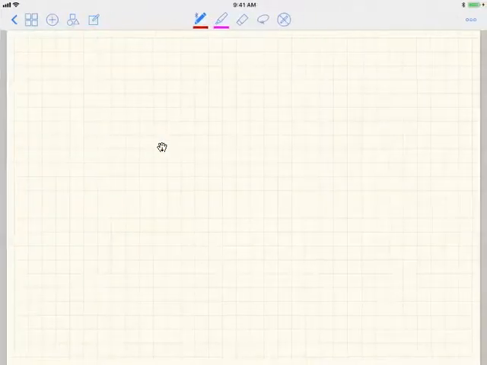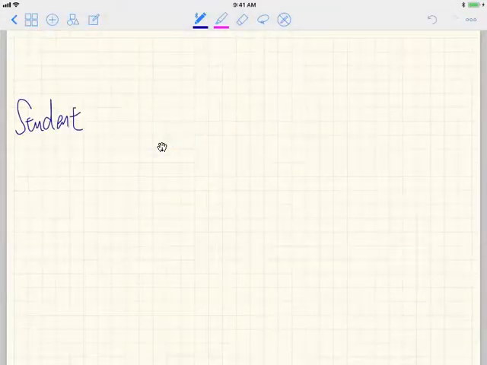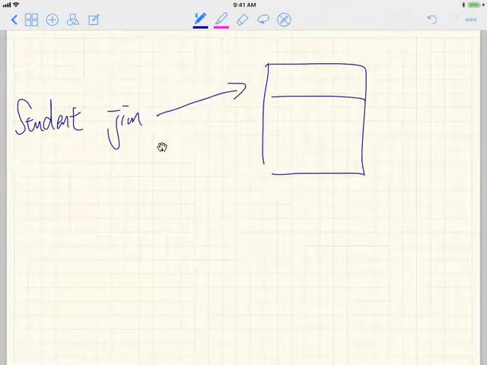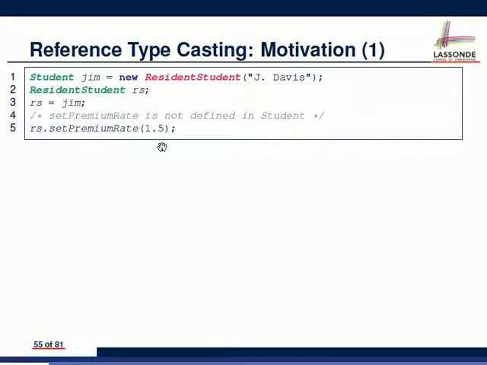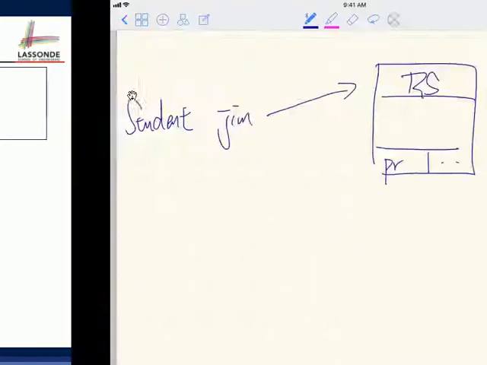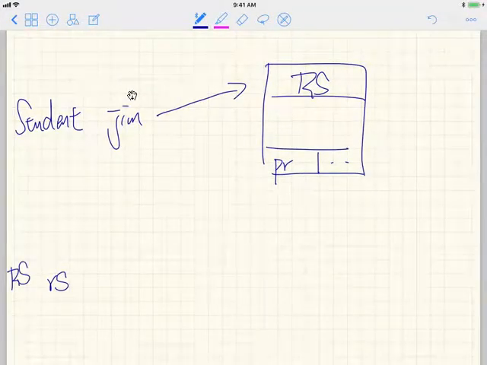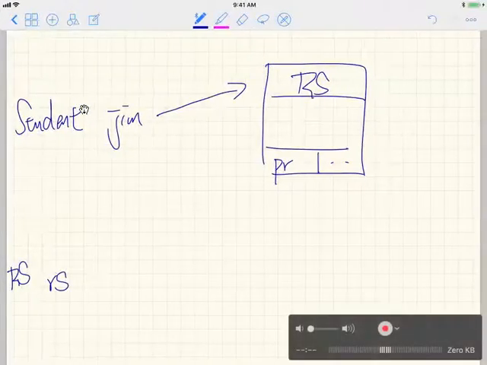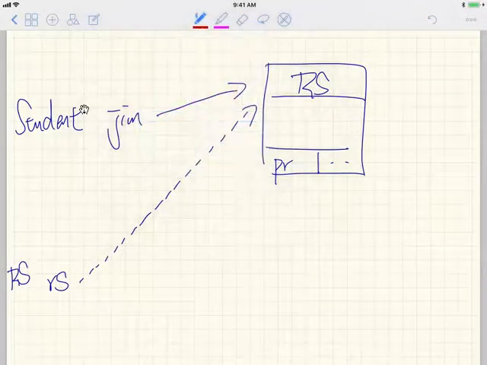Now let's just draw the diagram very quickly. So here we say Student Jin is pointing to a ResidentStudent object, where we do know that we have a premium rate over here. Okay, that's the first line. And then we got another variable rs from line number 2, which is ResidentStudent. And now we try to do rs is assigned to Jin. We try to. However, this is forbidden by the compiler.